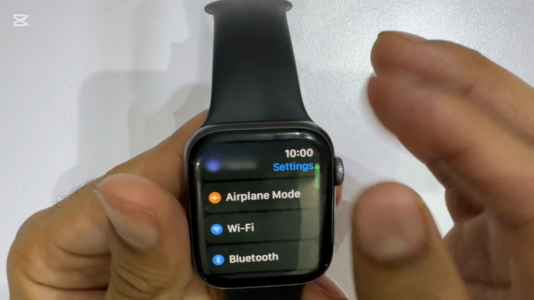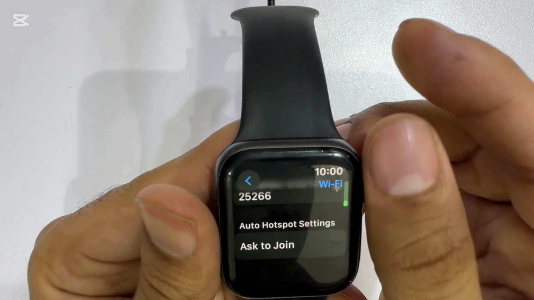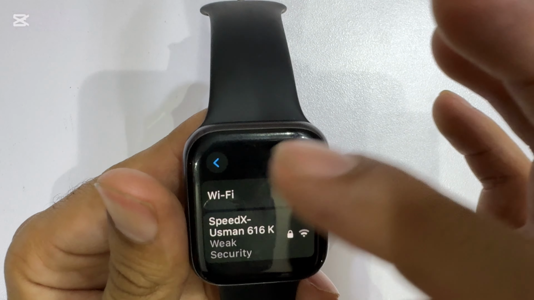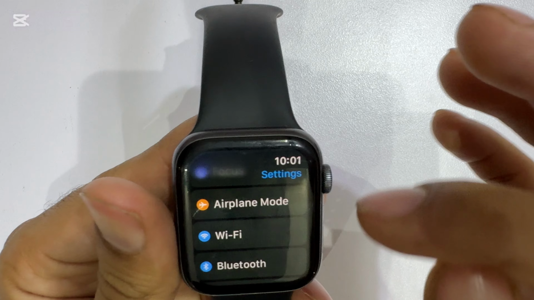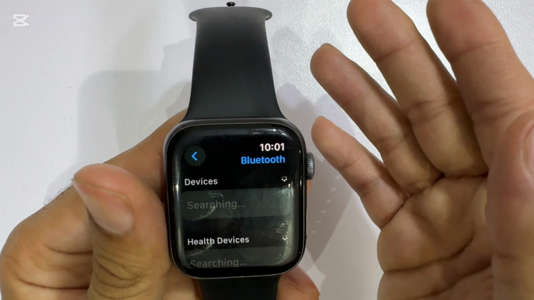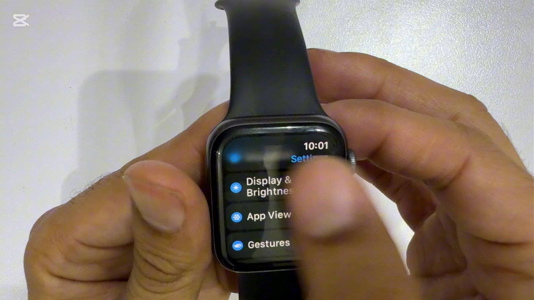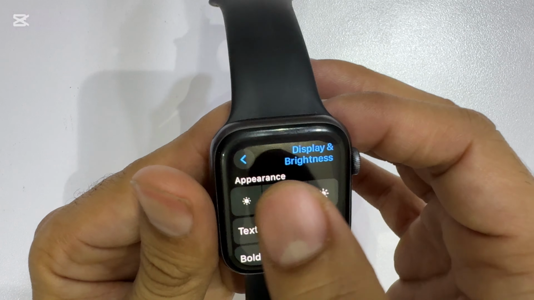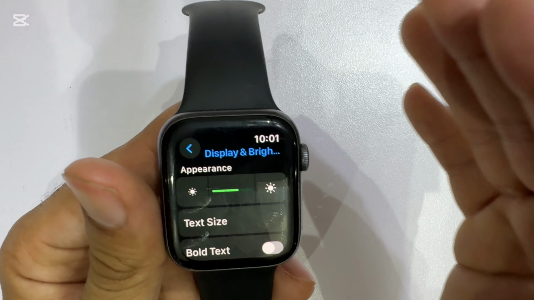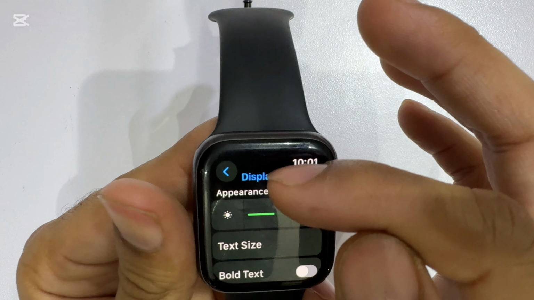Let's click on the Wi-Fi and we get all the Wi-Fi network options on my Apple Watch as well. Let's go back. We have the Bluetooth option. If there is any device which can be connected through Bluetooth, you will get all the options there. Let's go a little down. We have brightness and display. I can increase or decrease the brightness of the Apple Watch, and if you increase the brightness it will consume more battery, so I try to keep it on the lower side or maybe on the middle side.